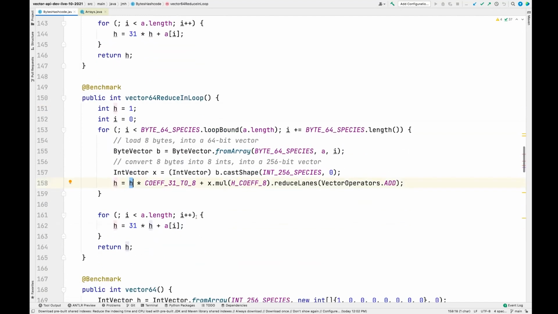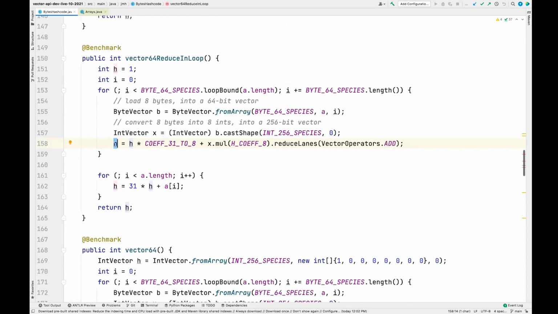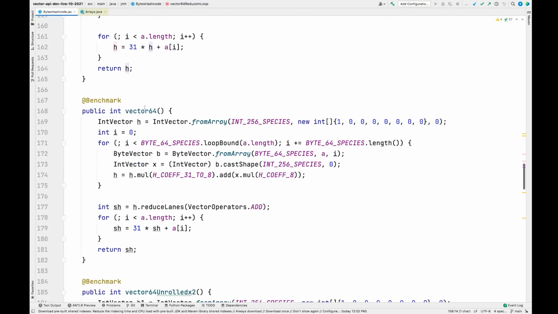Now we can do the same. Notice here we're reducing H in a scalar, but there's an alternative implementation we can do, which is to keep H as a vector. So instead, we can have another implementation which says, initializing my H vector, first value is 1, all the others are 0. We do the same loading from the byte array, same casting to an int vector from the byte vector we loaded, and instead we keep H in the vector.